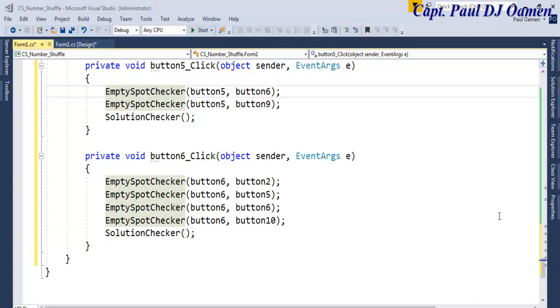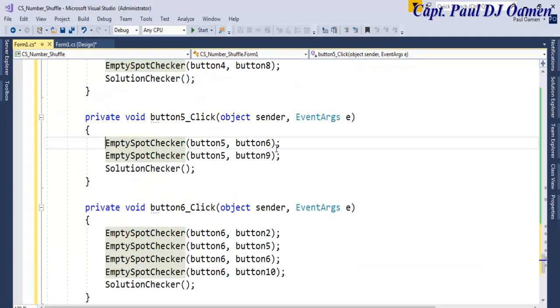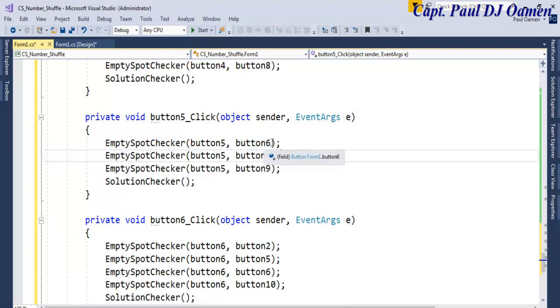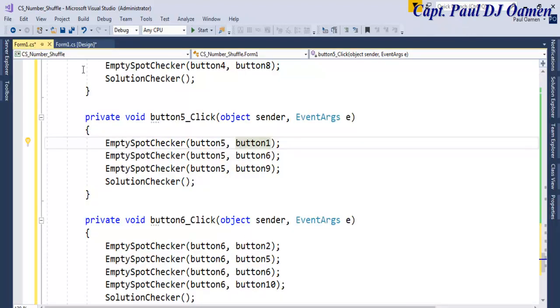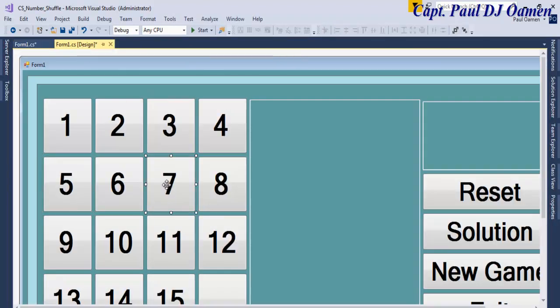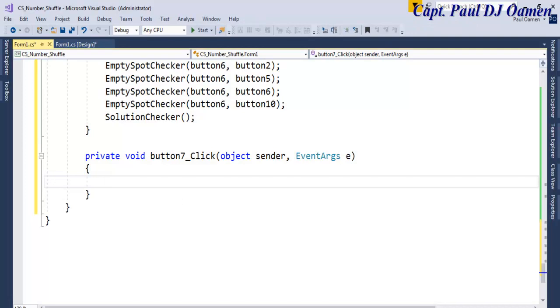Just before I speed that up, I just noticed there's one more missing on 5. Copy that, because 5 can move to the position of 1 as well. So change this to 1. So let me show you guys what I'm saying. 5 can move 1, 6 and 9. Okay, now take care of 7 and let's just speed it up.